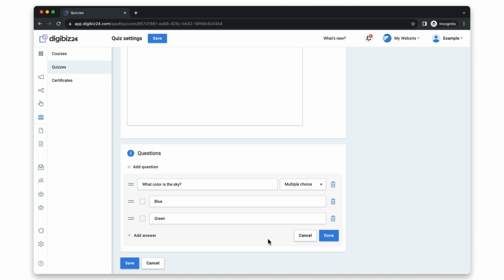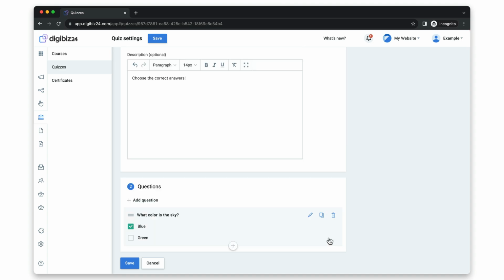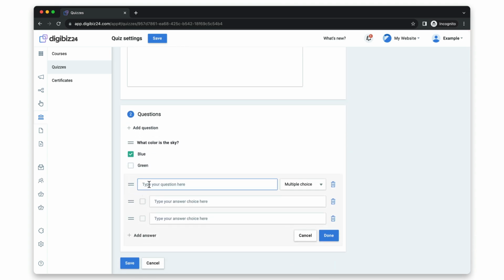In the final step, you must mark all the answer options that are correct by clicking on this square symbol next to them. Once you finish creating your questions, click on Done. If you wish, you can now add more questions using the same process.